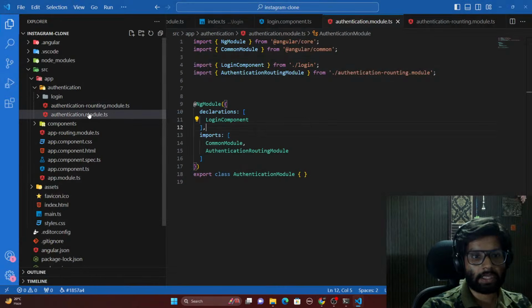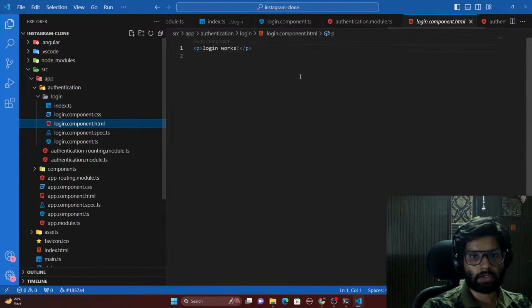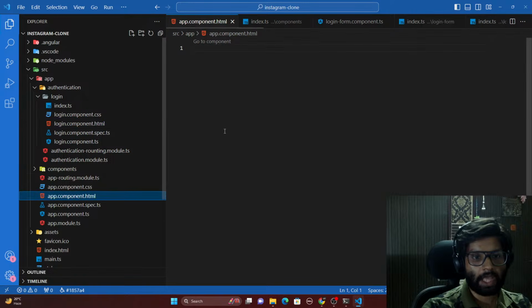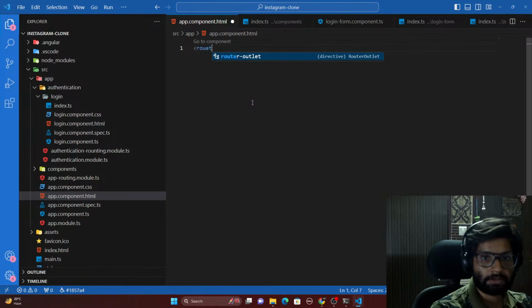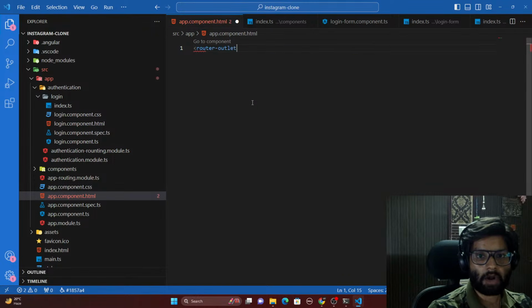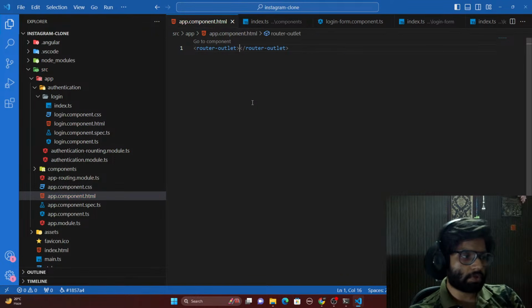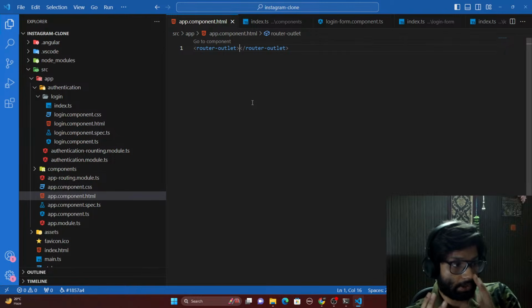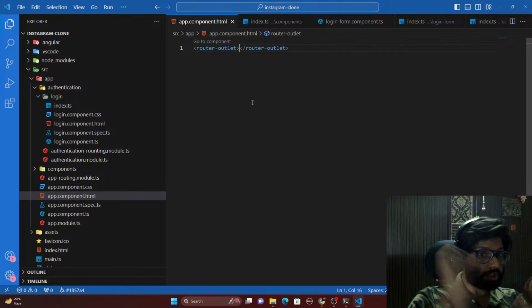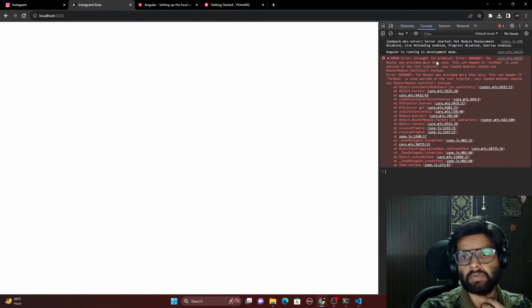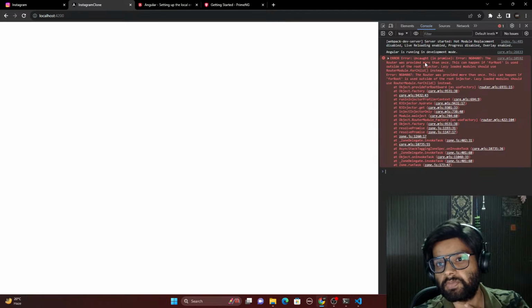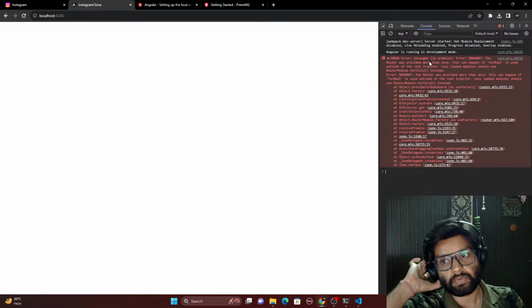Now we go to our app.html and place the router outlet. Exactly what is router outlet? This tag basically helps you to dynamically change the routing and show it on your page. If we go to our index file and go to the console, it says the router was provided more than once. This can happen if forRoot is used.